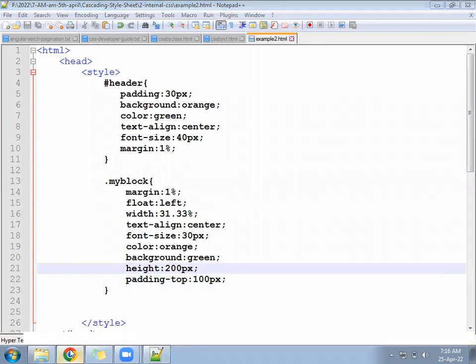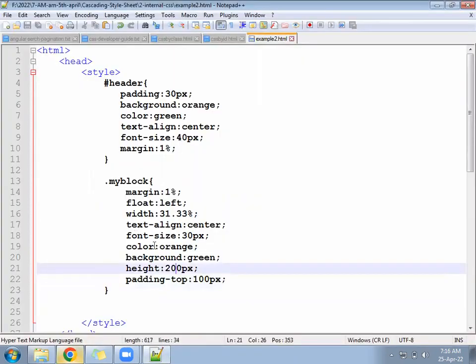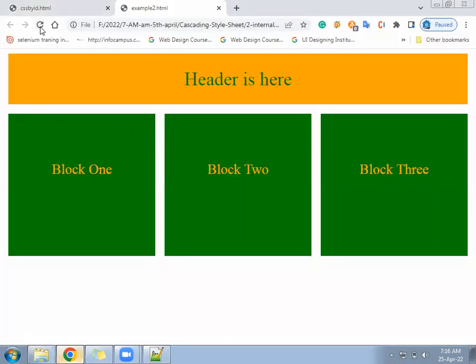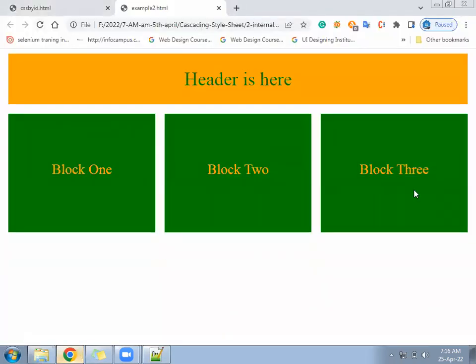So how to bring it in the middle now? If we give height nearly 150, then it will come in the middle. 150 height and padding top 100 pixel. So now it is in the middle, horizontally and vertically both ways. So these three look the same, because we have created the class.